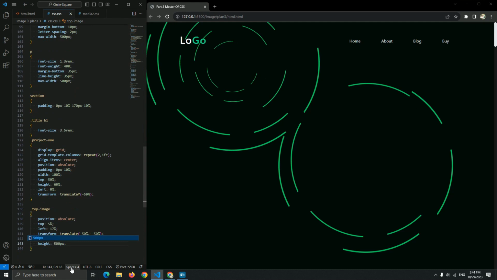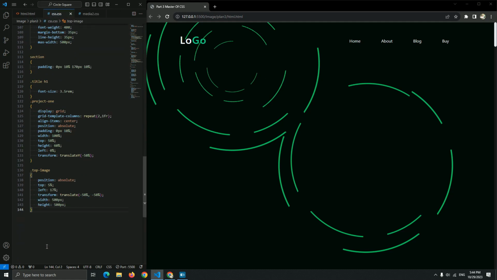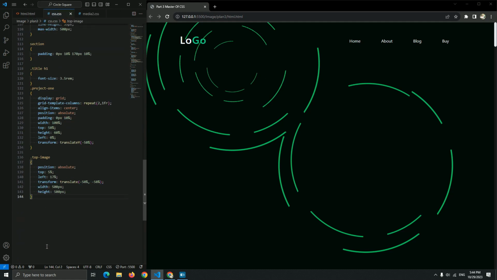I just resized this box of the top image. Now let me style this top image. So the top image, let me just copy, paste it here, the top image to the style of this image inside of this box, as you can see. Let me add a position absolute, or you know what, let me just copy this and paste it.